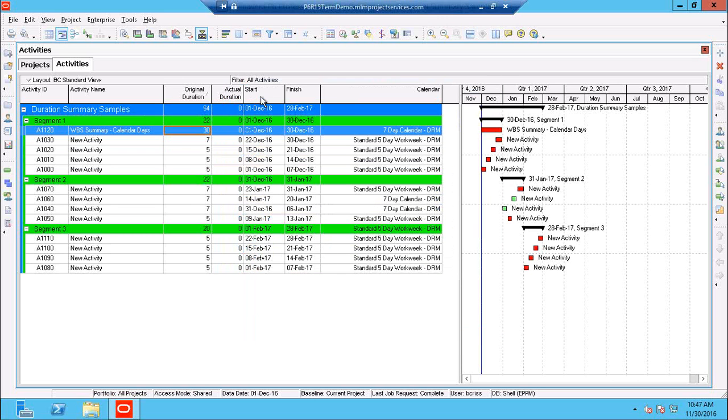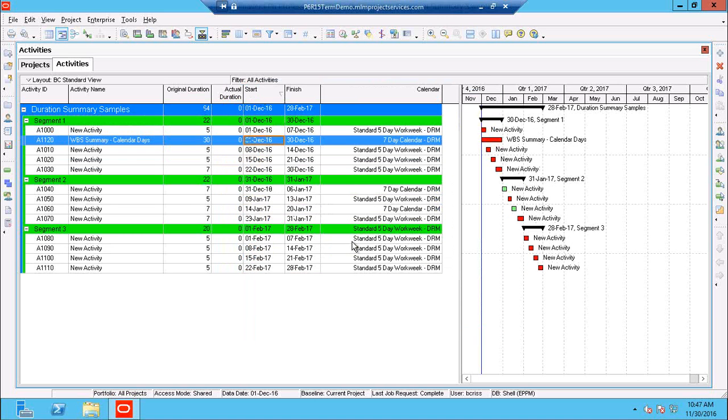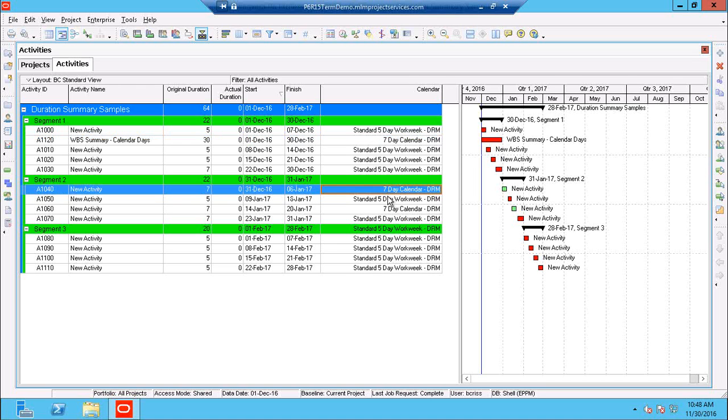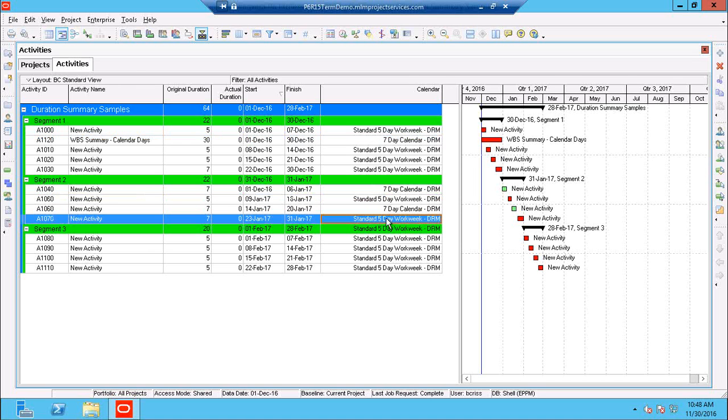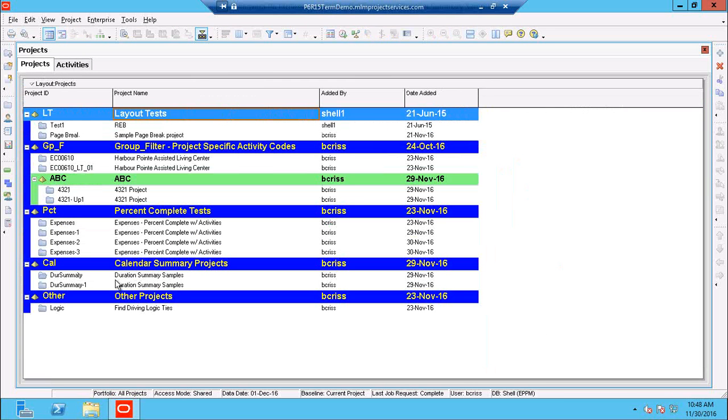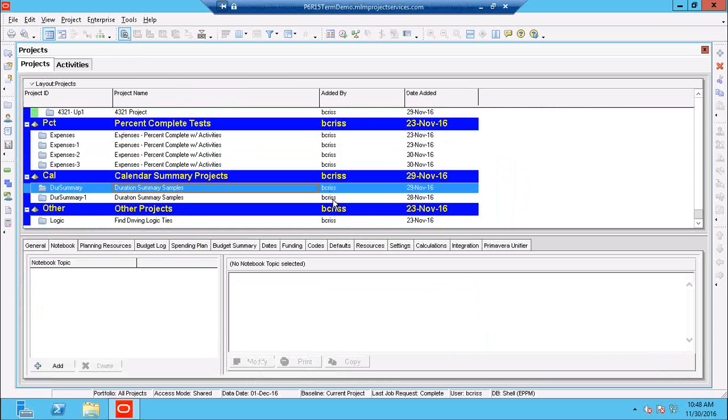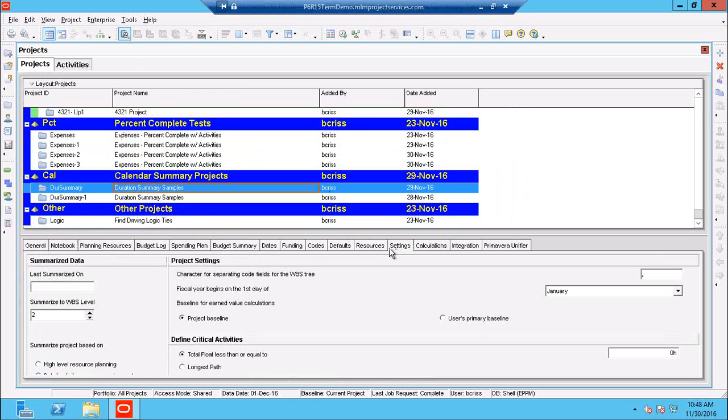So just to clarify a couple of points: when the activities in a WBS like segment 3 here all share the same calendar, the grouping band will use the same calendar as is displayed below. When I'm starting to commingle calendars, say a 7-day calendar along with a 5-day calendar, P6 has to use some sort of tiebreaker. One of the places you will want to look is at your project level, the default calendar.